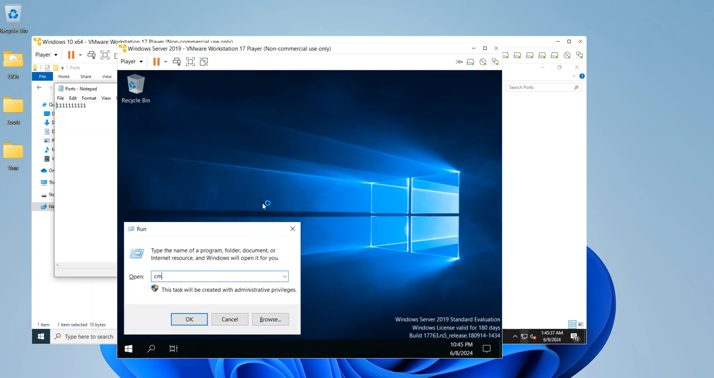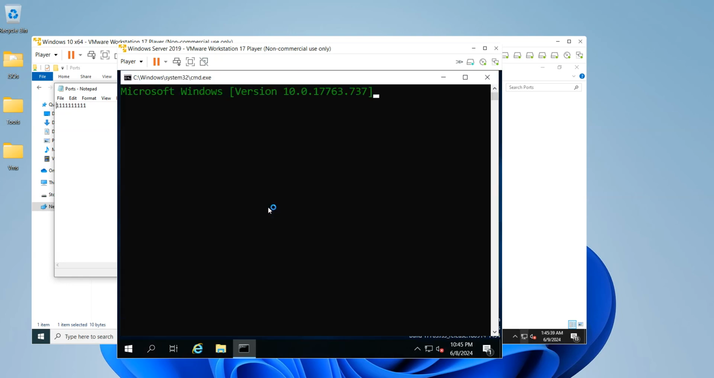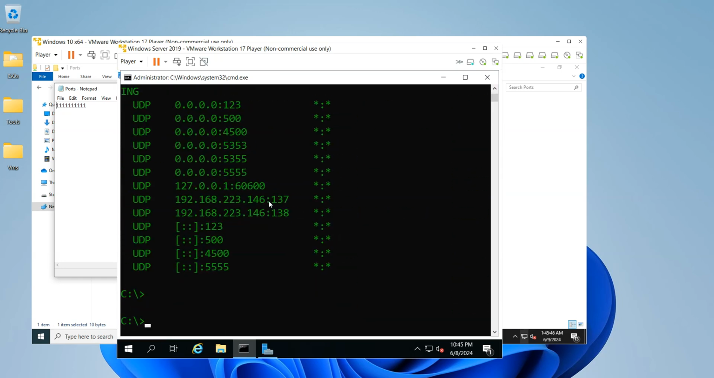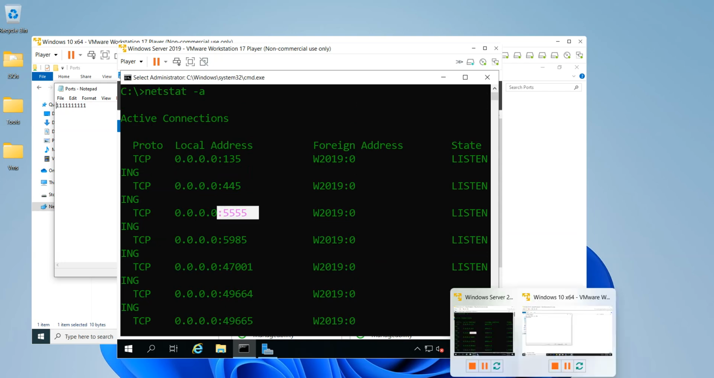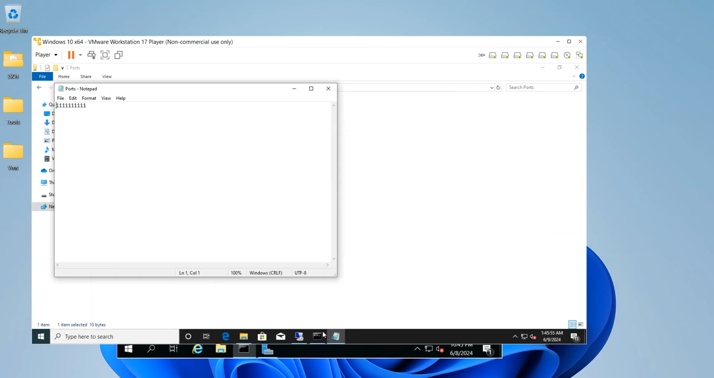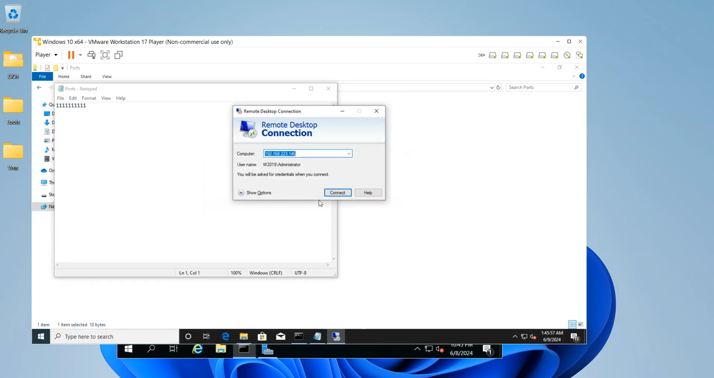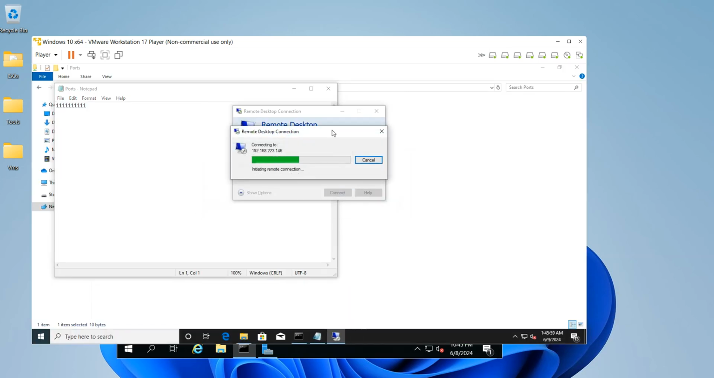All right. And what I want to do is netstat -a, and I'm not going to see 3389 anymore. It's going to say 5555. This is my new port number for RDP. Well, if I go to my Windows 10 machine and do a remote desktop again, look what's going to happen.